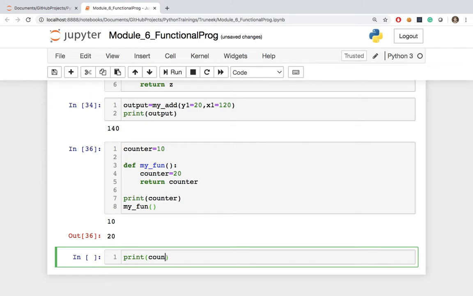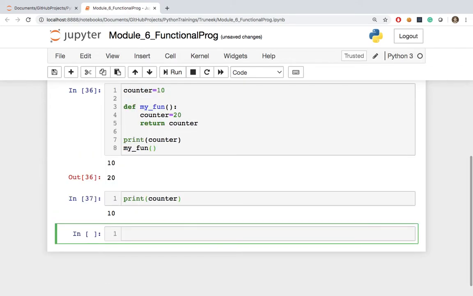Let's see. No, but it has given us 10. So let us find out why it has given us 10. As per the logic, this counter variable should have changed to 20. As per the statements which are written, it must be assigned the value 20, and when I run this function, it will give me back 20, right, instead of giving me 10. So let us try to find out what went wrong here.